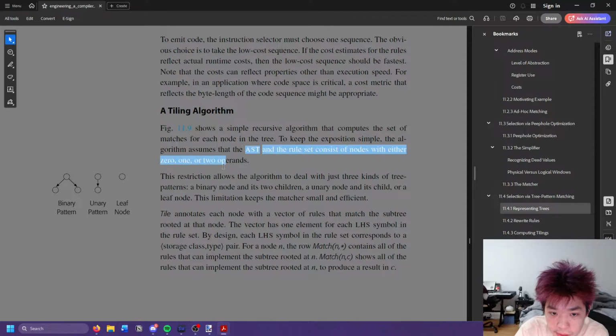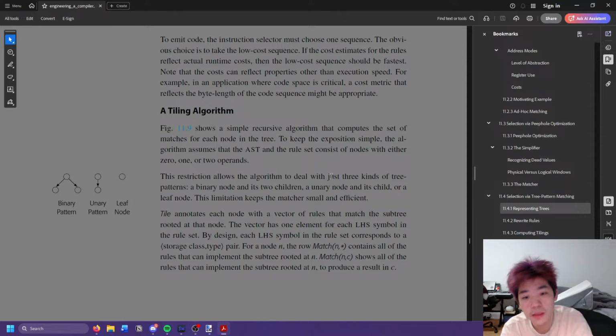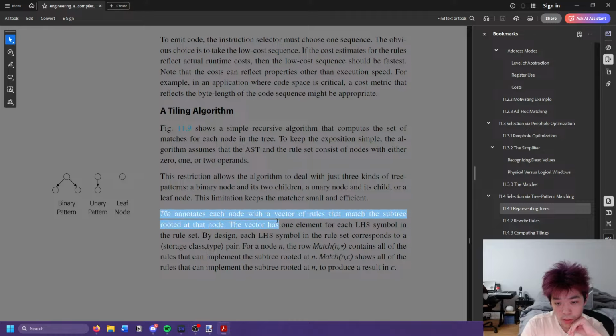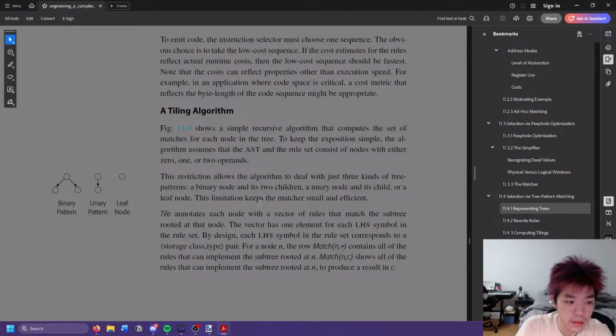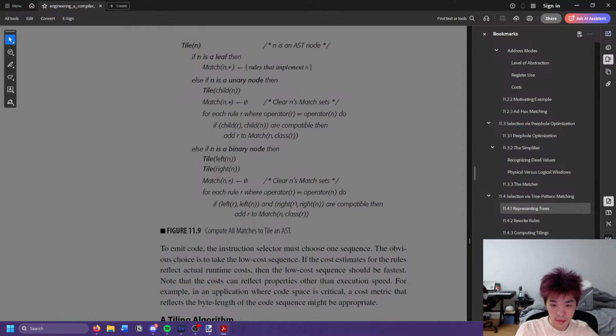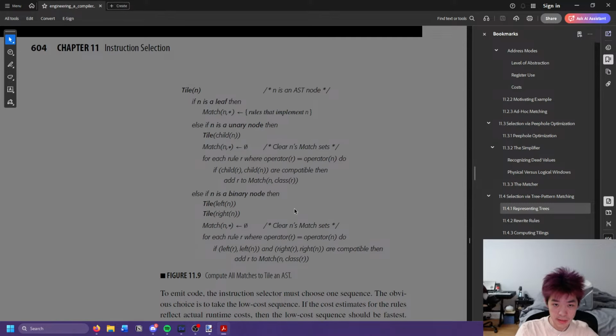Is TN rule set instant nodes with 0, 1, or 2 operands. Okay, yeah. So you have these patterns. We can treat it like that as well. So we do need a visitor if we want to do that though. Tile. Okay, so that gets all the rules. That seems awful. So that computes all matches.